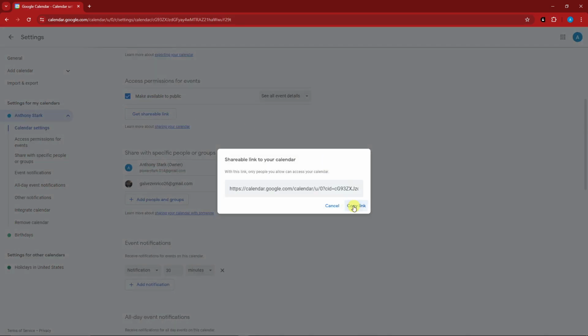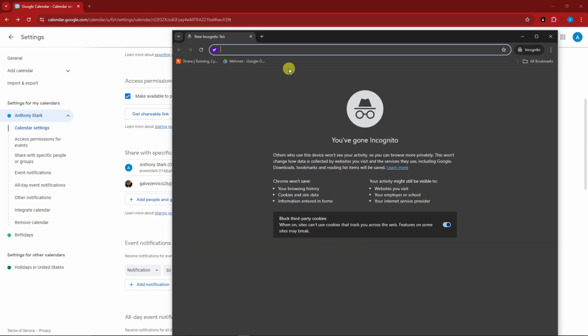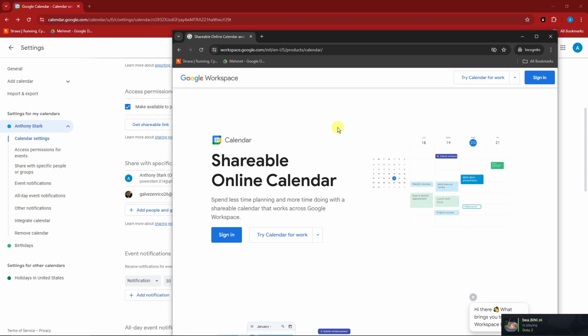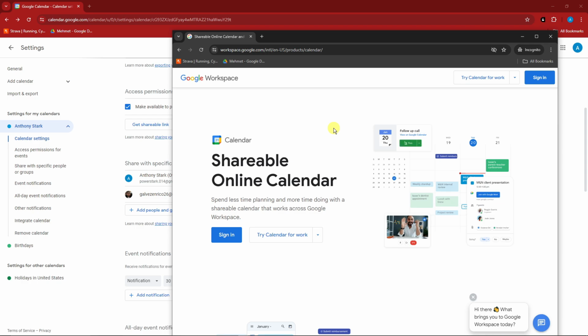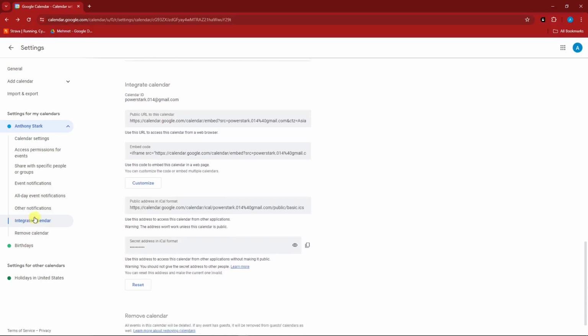If you copy the link right there, open up an incognito window. Give me a second here. So if I click on this one right there, it will not take me directly to the calendar. It will still ask me to sign in or sign up. That is actually an extra workload or a hassle. So what you want to do right here at the bottom is look for integrate calendar.